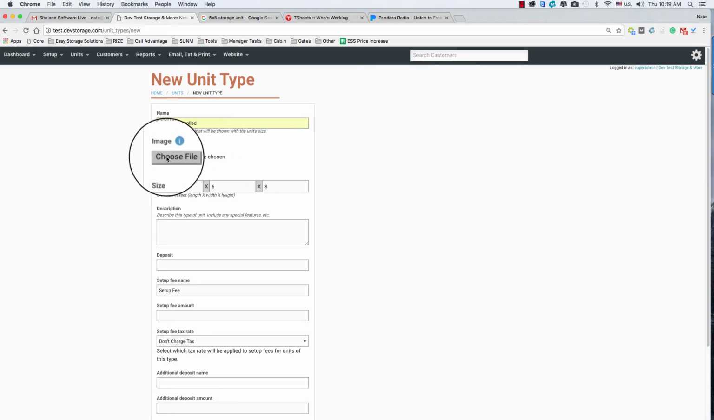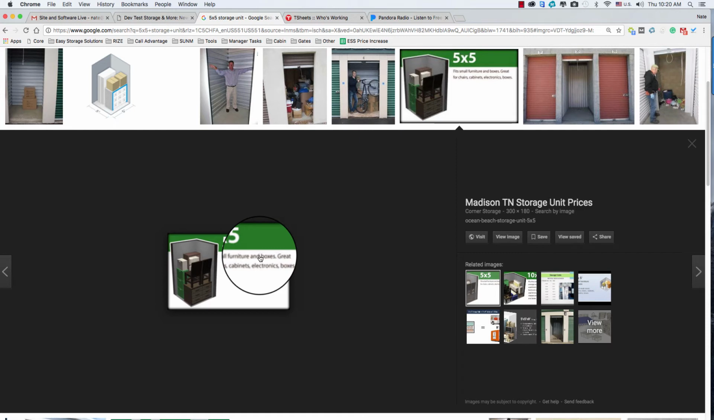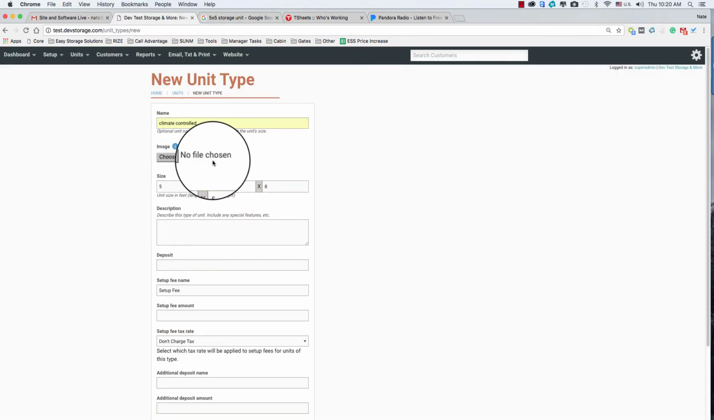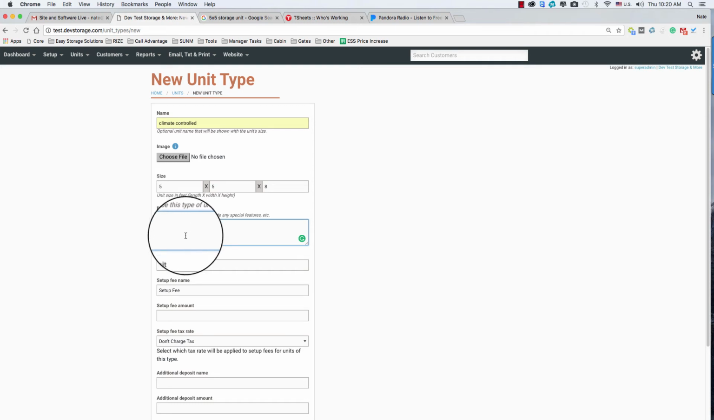There's an image field where you can upload an image. This will display on the website. I pulled one off of Google just to show; you can search on Google. This is a 5 by 5 and it shows what might fit in that size unit. So you can upload those images there. You can also put a description. For example, this size unit is 25 square feet. It will fit a dresser and some chairs, something like that.